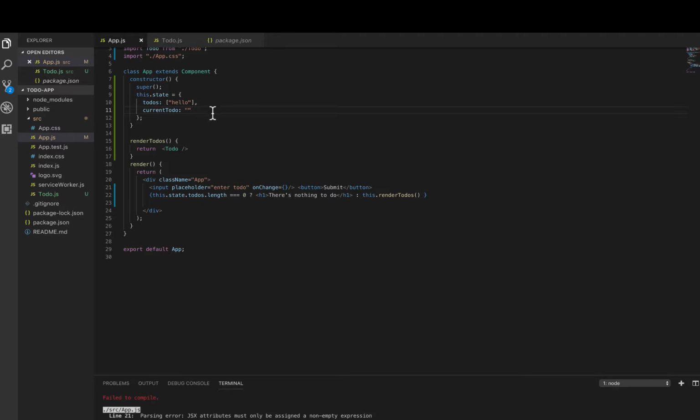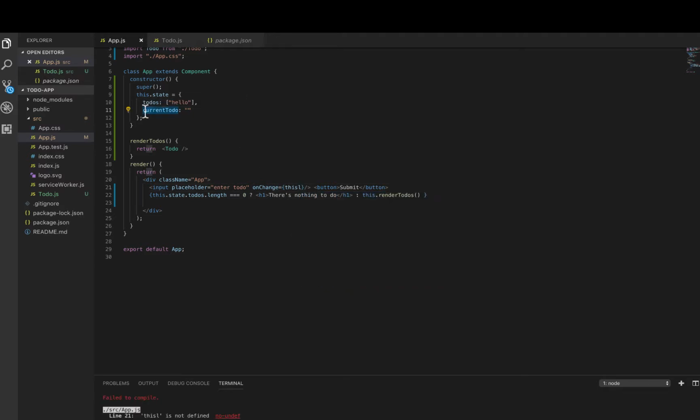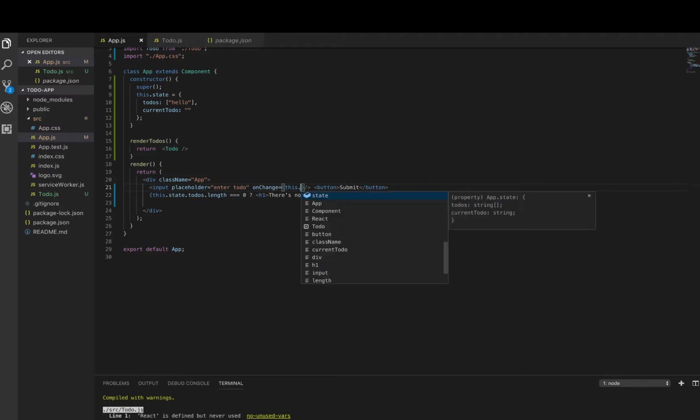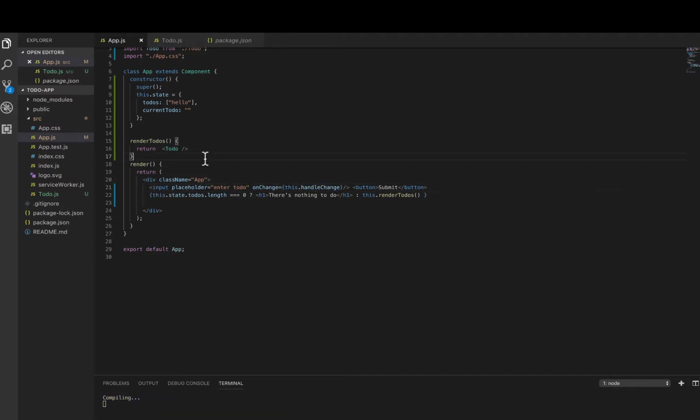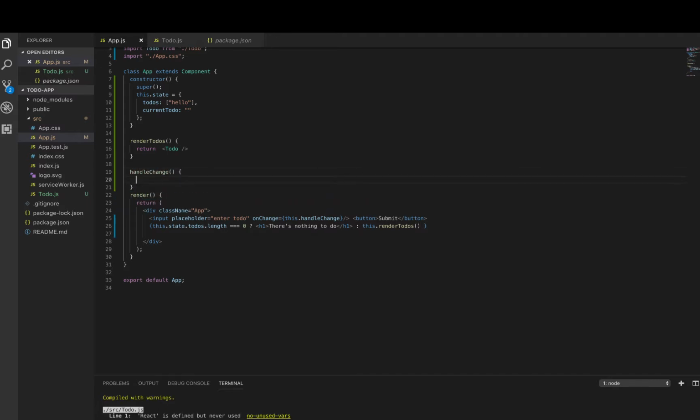And what is going to happen with this? So on change, I want to go ahead and set this value here. So I'm going to have this.todoChange, let's just call it todoChange function. And let's write that function here. So todoChange.